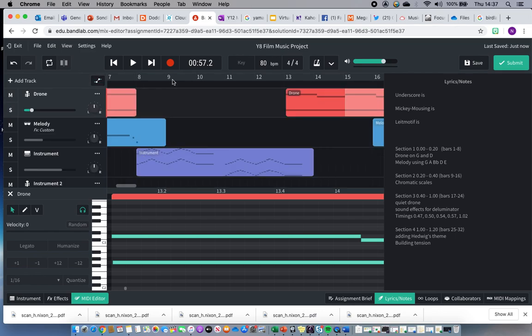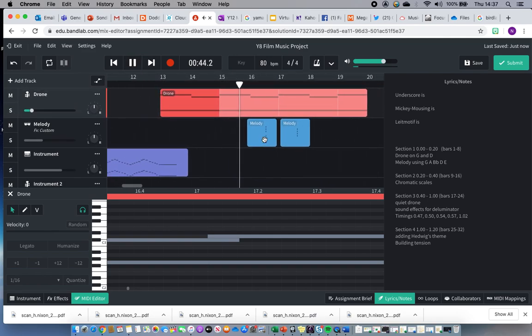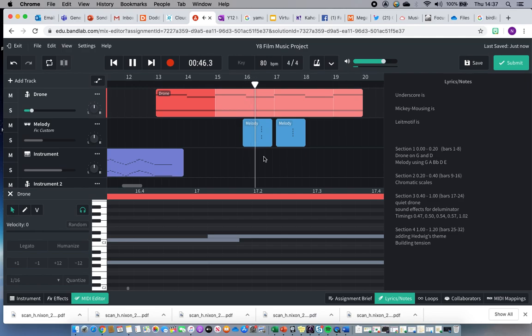So now when I turn it off we should hear the chromatic scales. And then my drone is going to come in here. And there it is in the background. And then we're going to hear our Deluminator sounds. And that starts giving back.